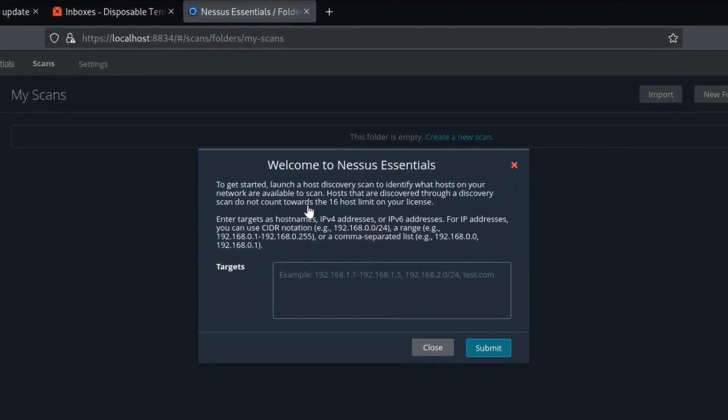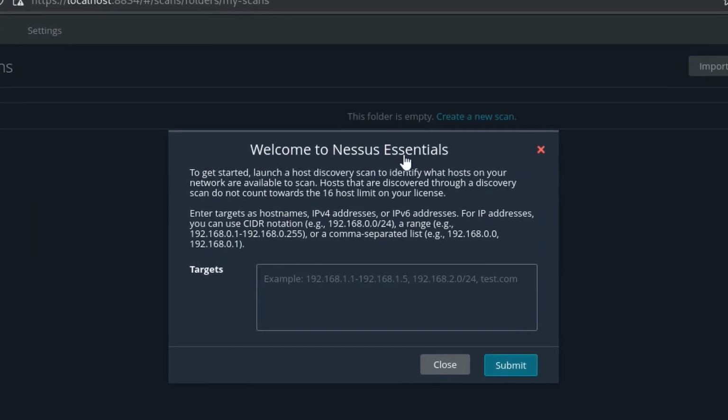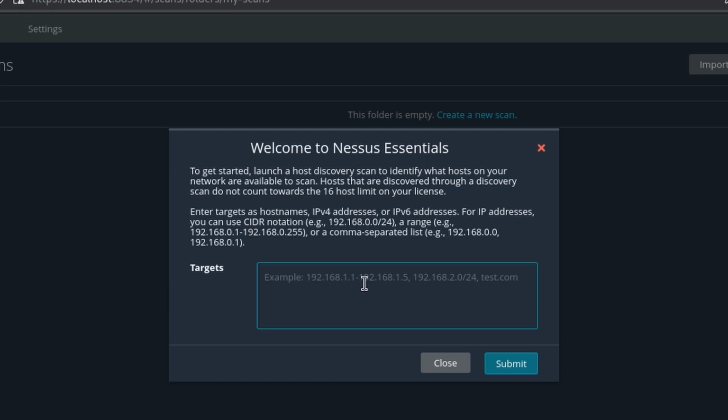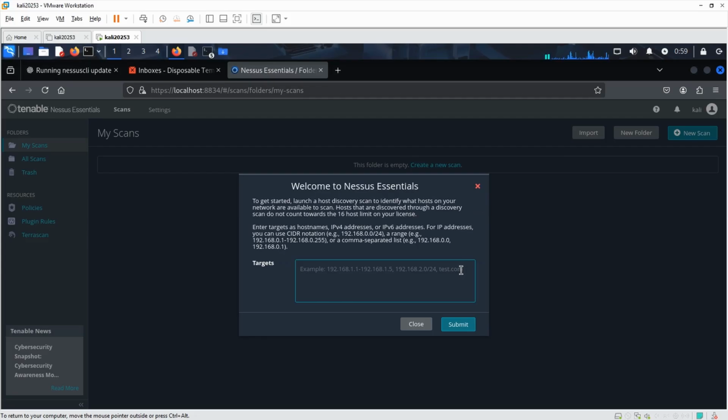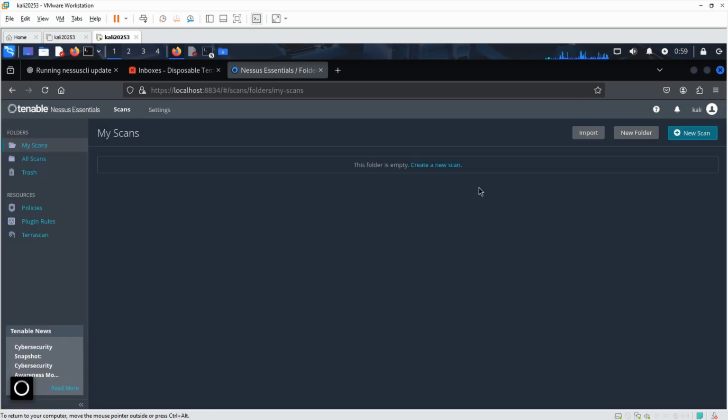So at the end of everything, we have "Welcome to Nessus" displayed here. Then target, we have an example. You could input one IP address, as you can see here. Then you could input more than one IP address, or you could put a network or a web page. But we don't need this, so I'm going to cancel this.